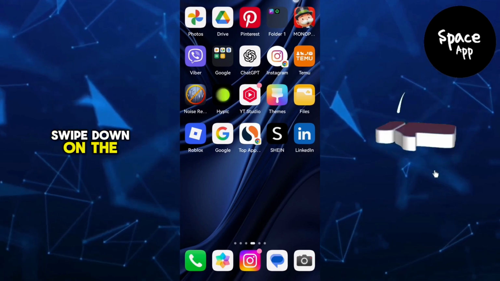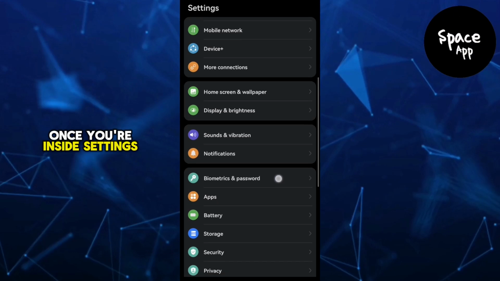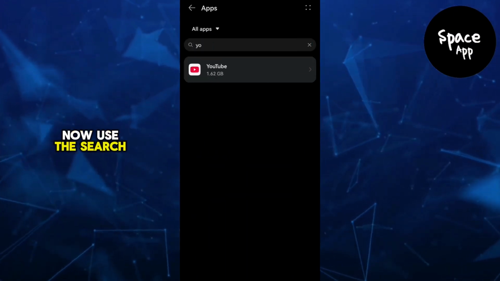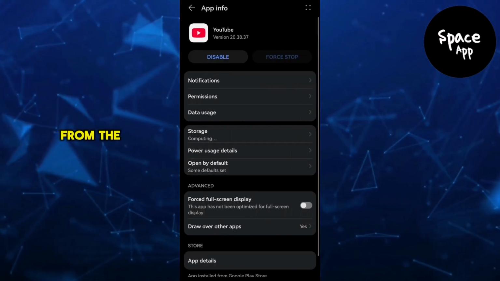On your phone, swipe down on the home screen and tap the Settings gear icon. Once you're inside Settings, scroll down until you find the Apps section and open it. Now use the search bar at the top and type YouTube. Then select the YouTube app from the results.